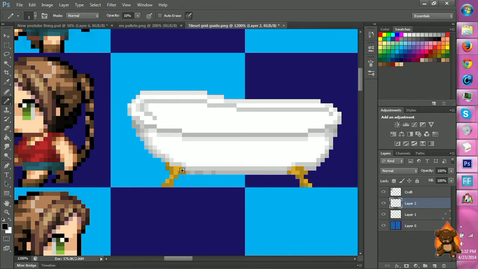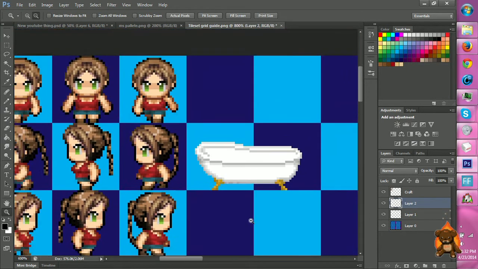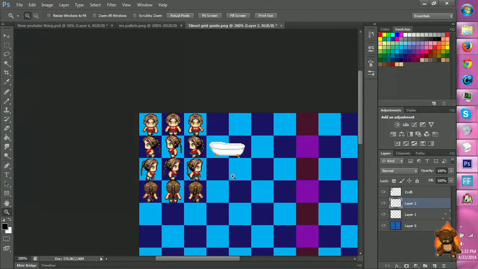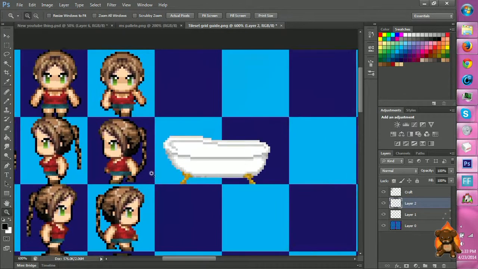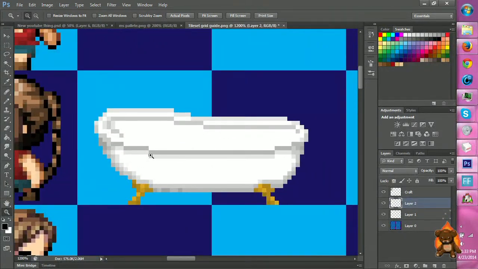Give some extra shading, subtlety, majesties. And if you zoom out, it's looking a lot more like a tub. I'm going to go over it again. Oops. Went a little too far over it there. But again, just erase, and it's all good.